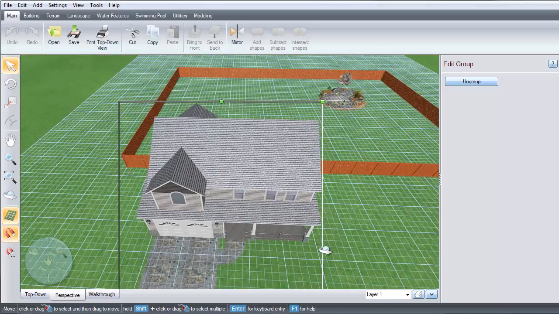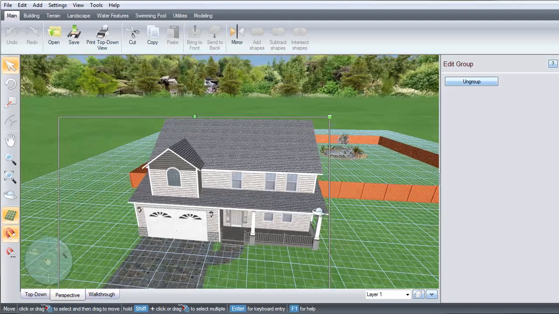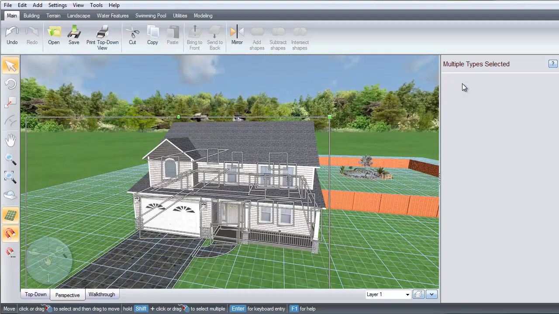To ungroup a complex object, such as a house, select the object and select this option. Now you can edit any part of the house.